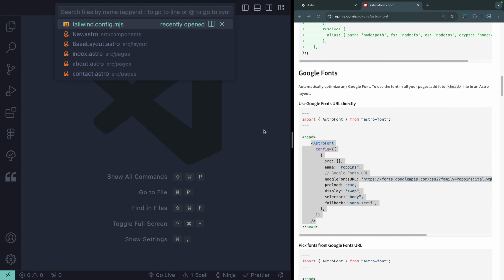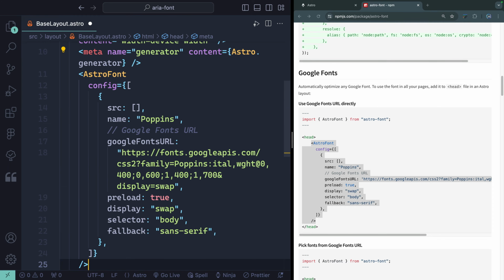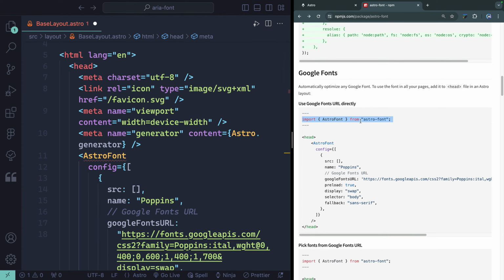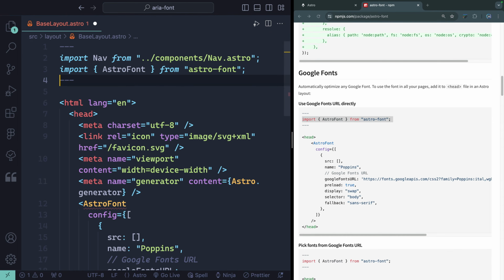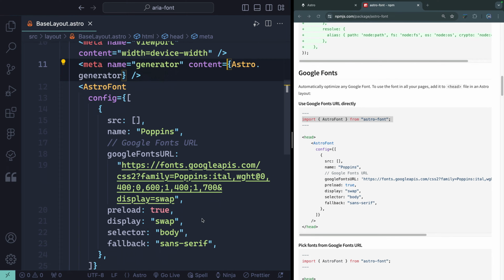I'm going to come over here and I've got a base layout in this particular project. And right here is where I have my head tag. So here's where I would want to add this Astro config. So what I need to do is come up here and go ahead and import this as well. And let's just use this as a starting point. You can see here that using a Google font URL, what I'm doing is actually downloading the font right here and setting a couple of properties here on this object.